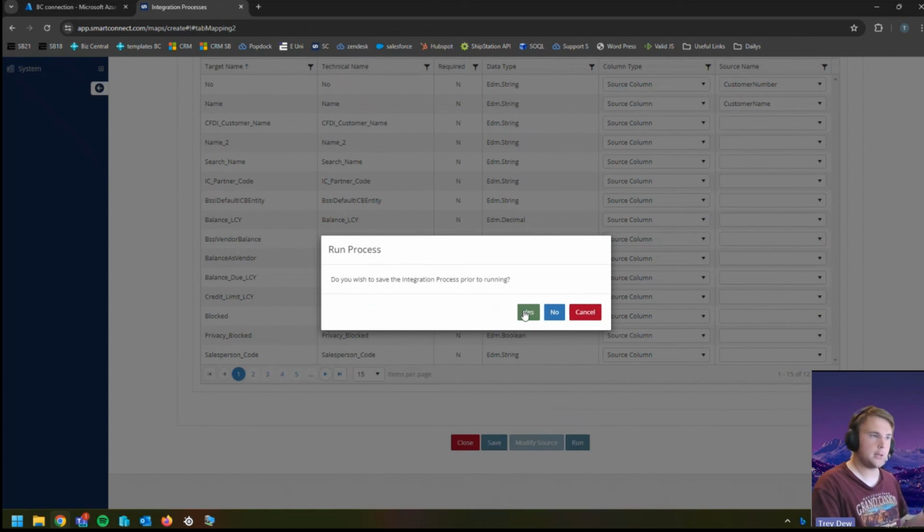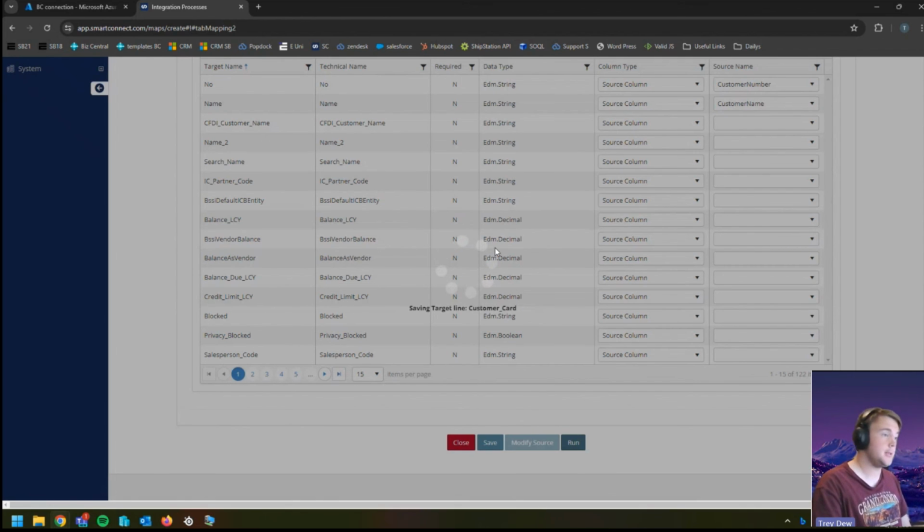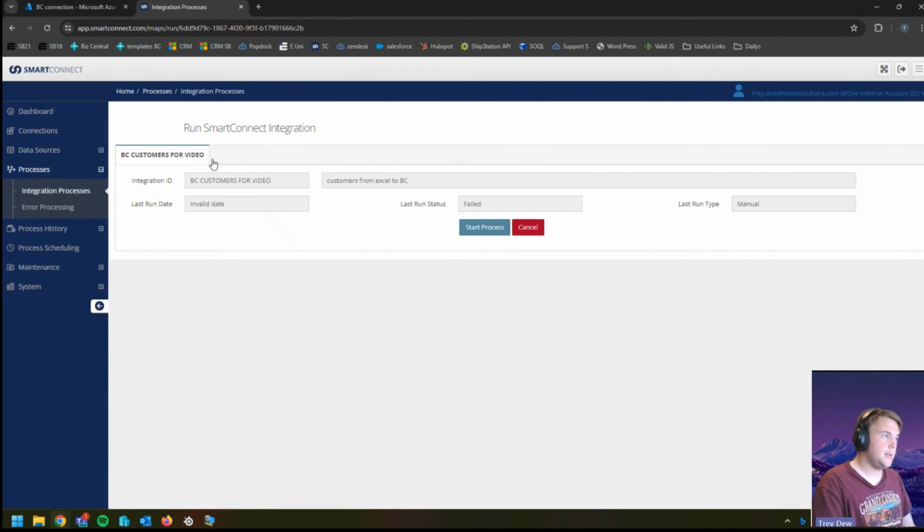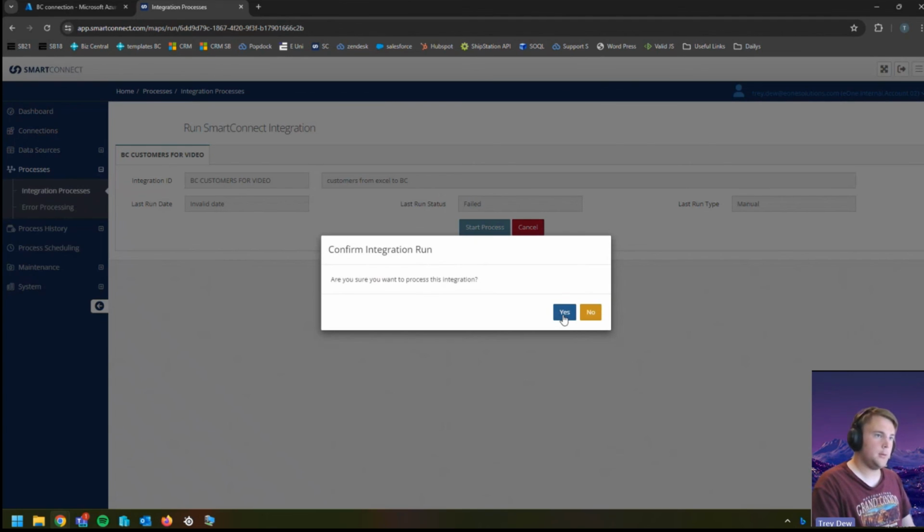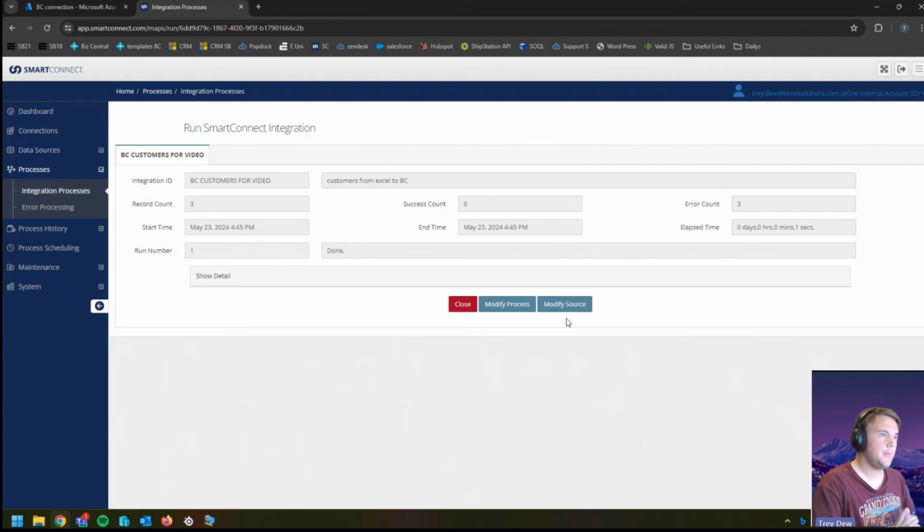Do you wish to save? I always click yes, unless you for some reason don't want to. So then you can see it'll pull it up to this new window. We can hit start process, and make sure you confirm that one.